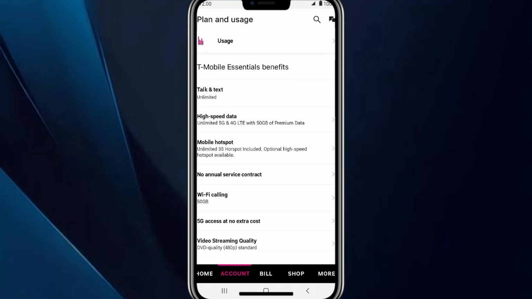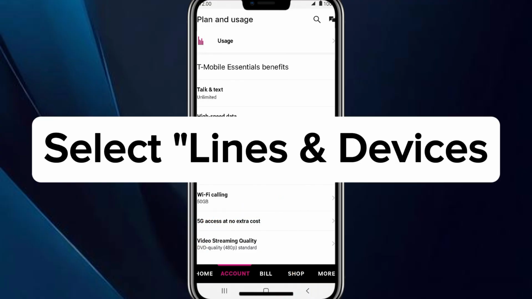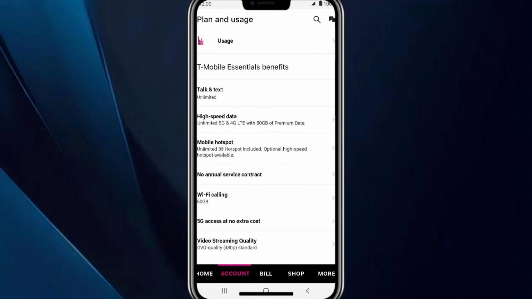First, open the T-Mobile app on your phone and log in using your T-Mobile ID and password. Once you're logged in, go to the Account tab located at the bottom of the screen. Select lines and devices or tap on the specific phone line you want to view.